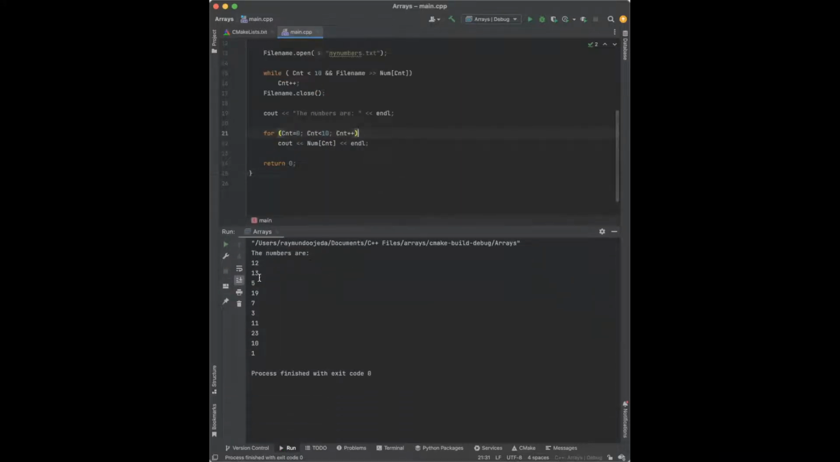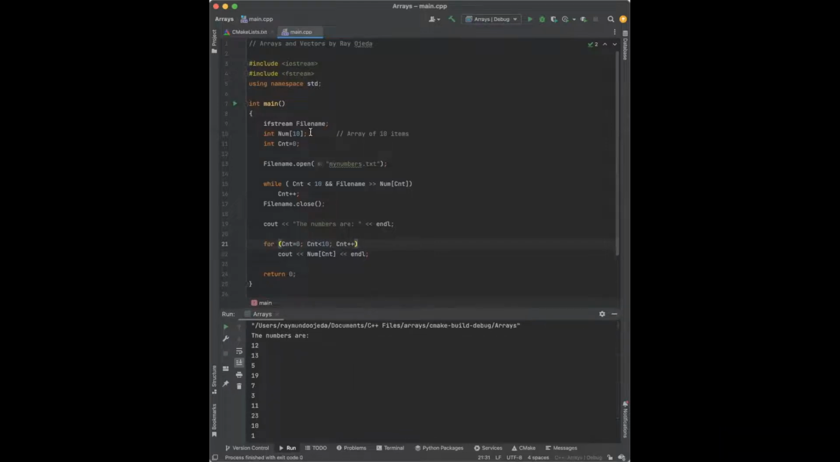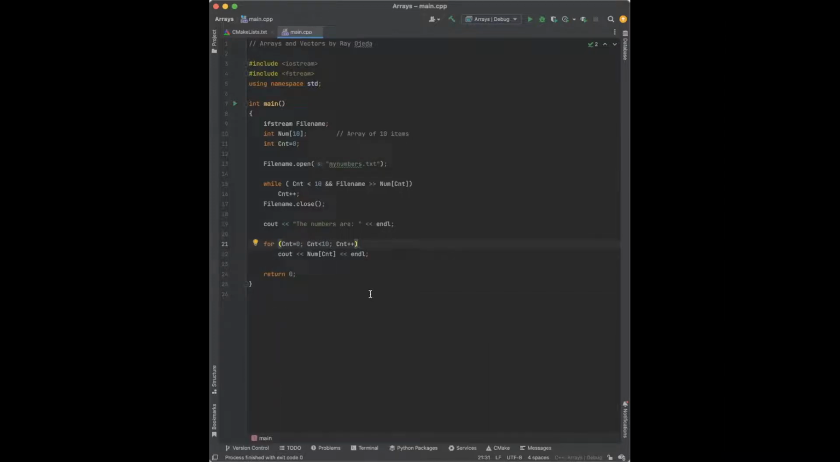The numbers are 12, 13, 5, 19, 7, 3, 11, 23, 10, and 1. Right there. So the error I had was the NL, obviously I put in a capital E, which is not supposed to be there. And so I declare a file name, I have my array, I have a counter, I open up the file name. I input the numbers from the file name into my array. I obviously increase my counter, and I close the file. Now that numbers array has the numbers, I display them with this for loop. And that's how it works. So pretty straightforward.